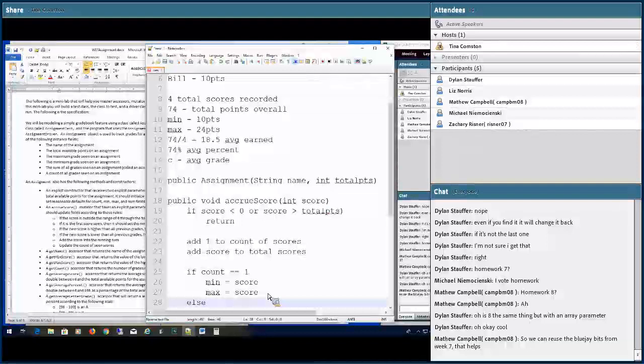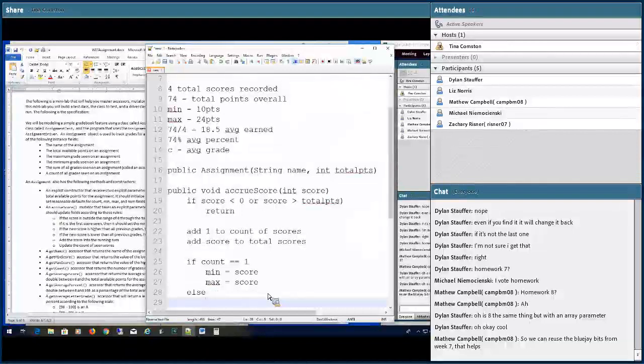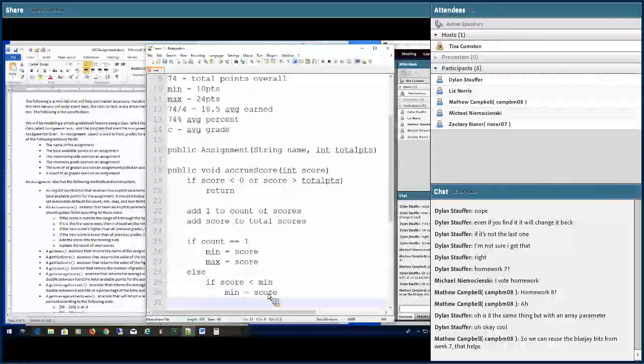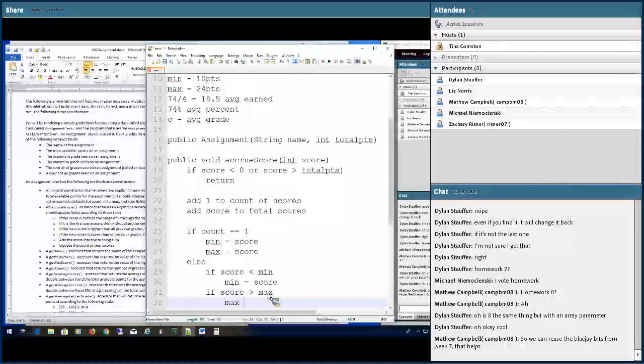Otherwise, if my count is not equal to 1, then I know that I've already got some scores in there. So then I have to say, if my score is less than my min, then my min now equals the score. And again, these are not else's. If my score is greater than my max, then my max equals my score. So no else here, because just because you're not my min doesn't mean you're automatically my max. So I'll just check them separately.